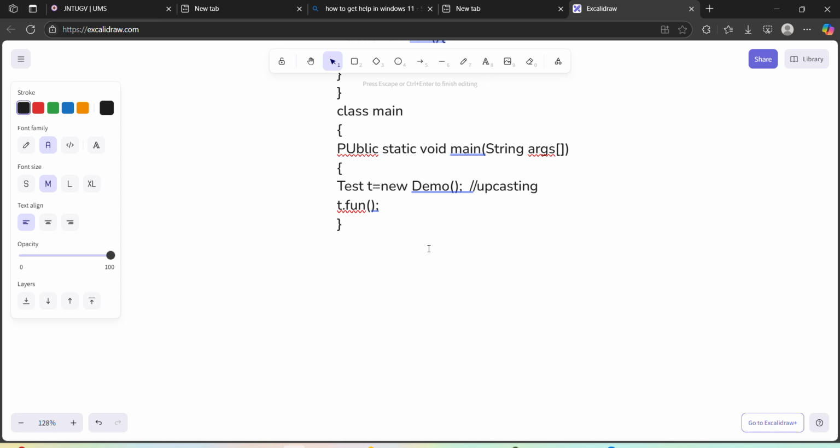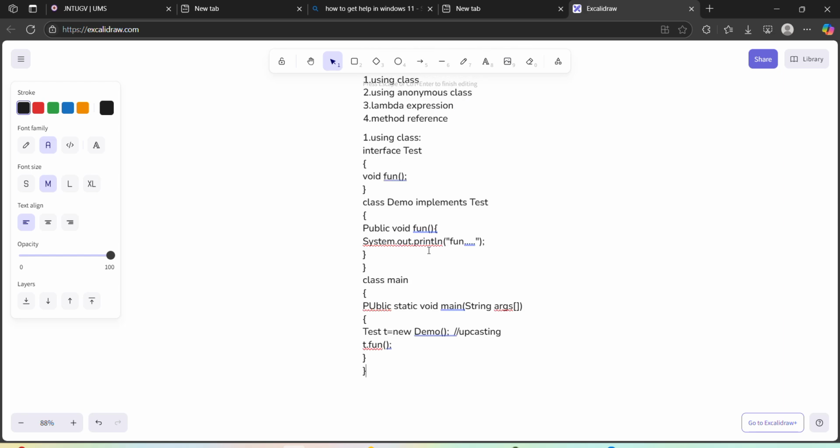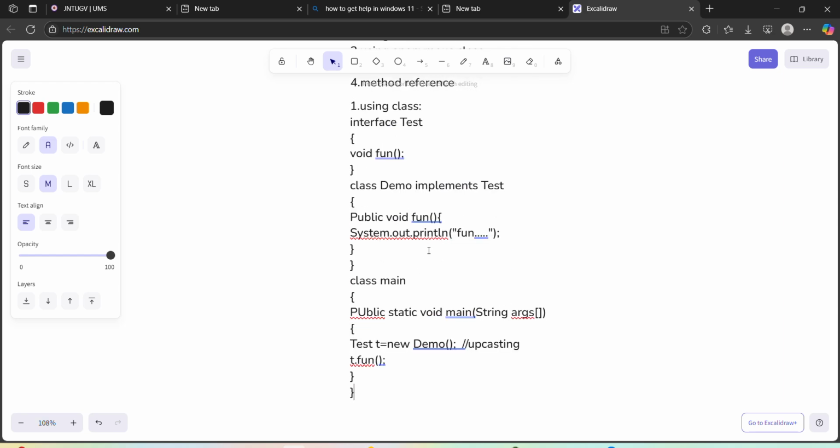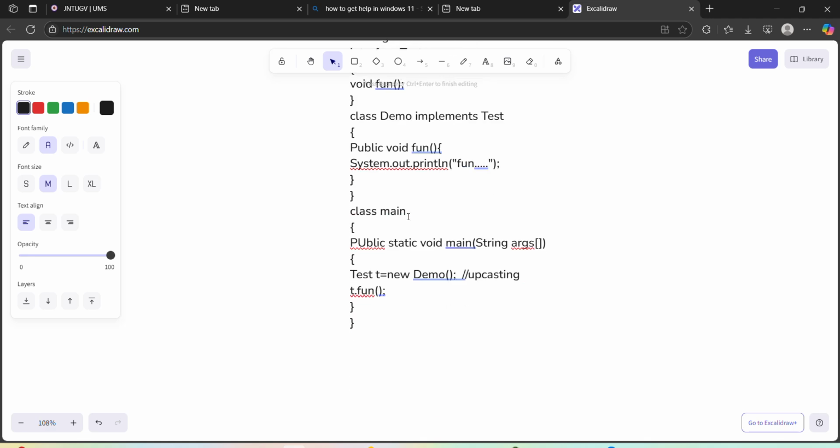The first example is over. Let me go over it once more. First of all, I have taken one interface, and inside it we have taken one abstract method, and that abstract method has to be implemented. I have taken another class, the demo class. The abstract method is implemented by using the demo class. Inside that, I call that abstract method, and I have written the body for that.